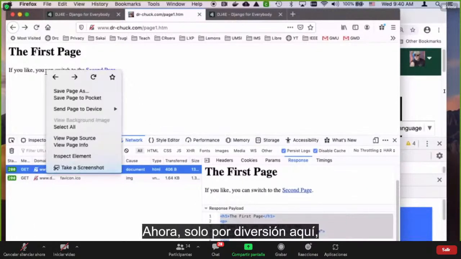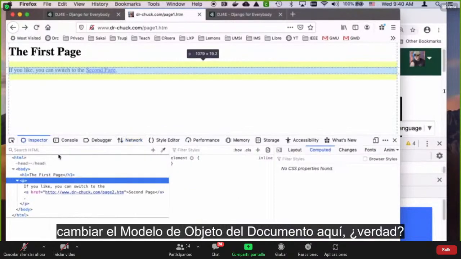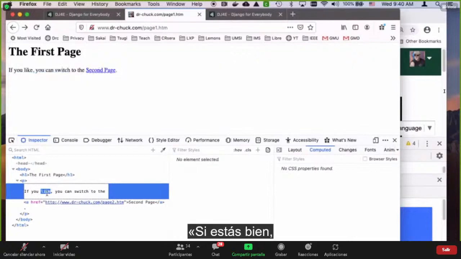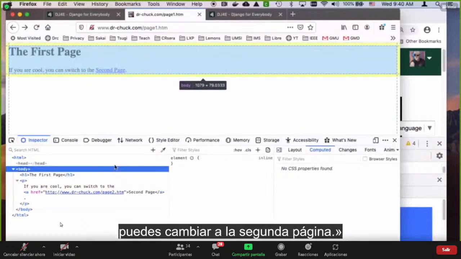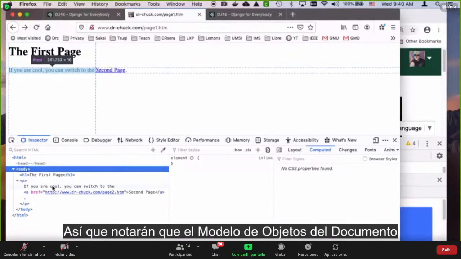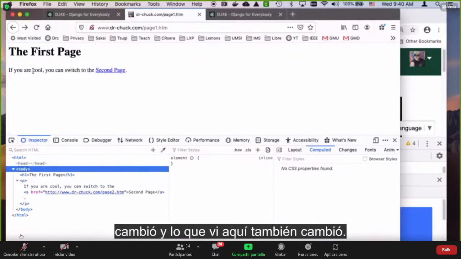So this is the source. Now, just for fun here, you'll notice that I can change the document object model here, right? If you are cool, you can switch to the second page. So you'll notice the document object model changed.